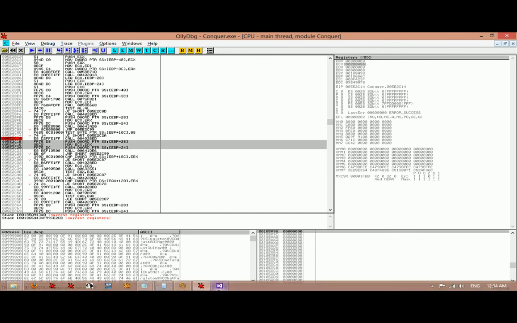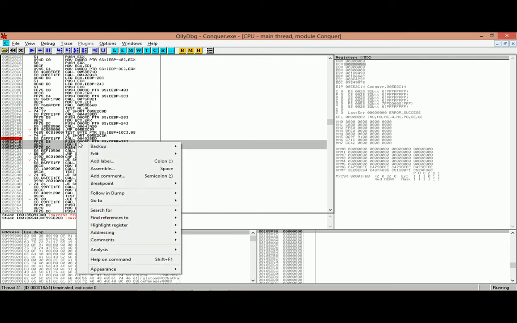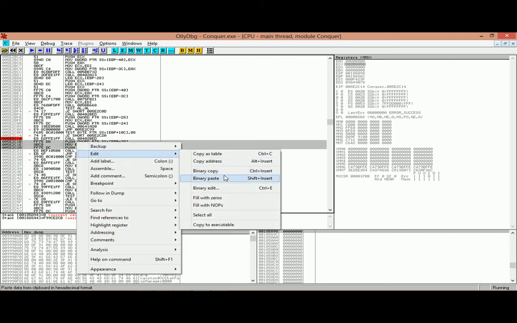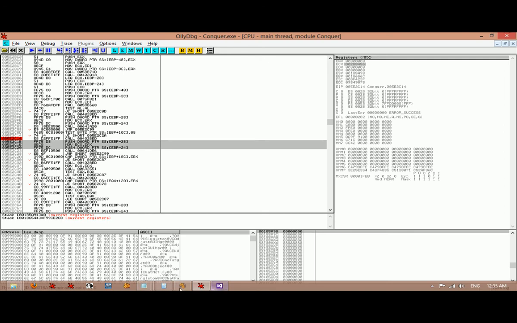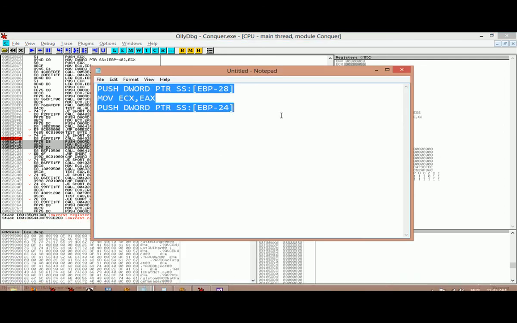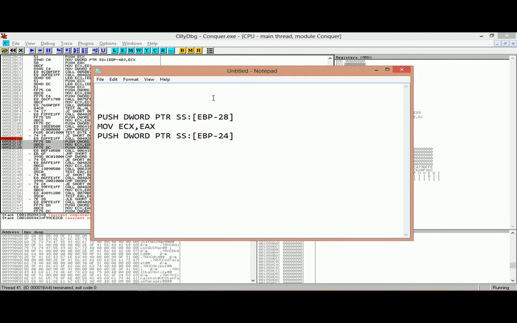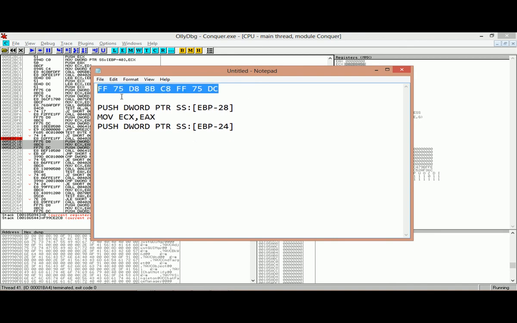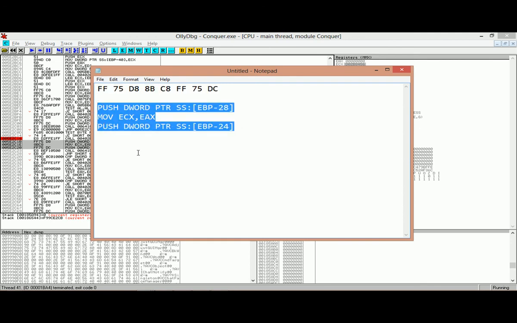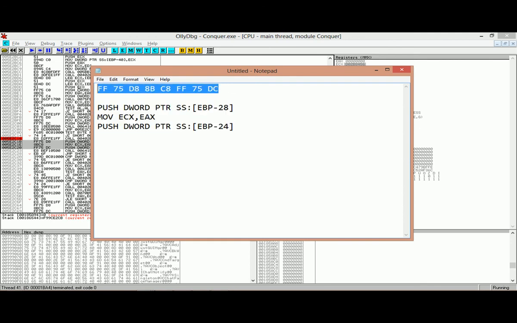So I'm going to highlight these 3 lines, right click, edit, and binary copy. Also I'm going to paste them here. So as usual, these bytes represent these instructions. So we're going to be searching for these bytes.